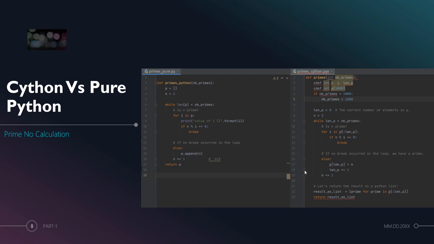So, Cython versus pure Python. Here you can see on your screen, I have two codes. On the left is code written in pure Python. On the right is the Cython version of the same code. Both these codes generate prime numbers. You need to give in the number of primes. So for example, if I supply 10, it will give me the first 10 prime numbers.